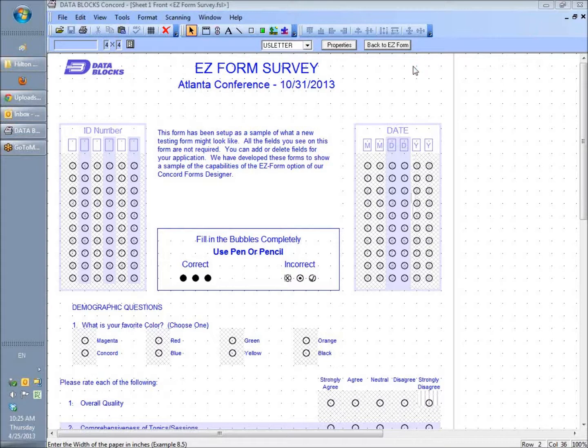This is the second video in the Using the Concord Suite series. This video is Concord Forms Designer, modifying a form created in the Easy Form Wizard. The next video in the series is Concord Forms Designer, creating a scan template to scan your forms in the Remark Office OMR software.